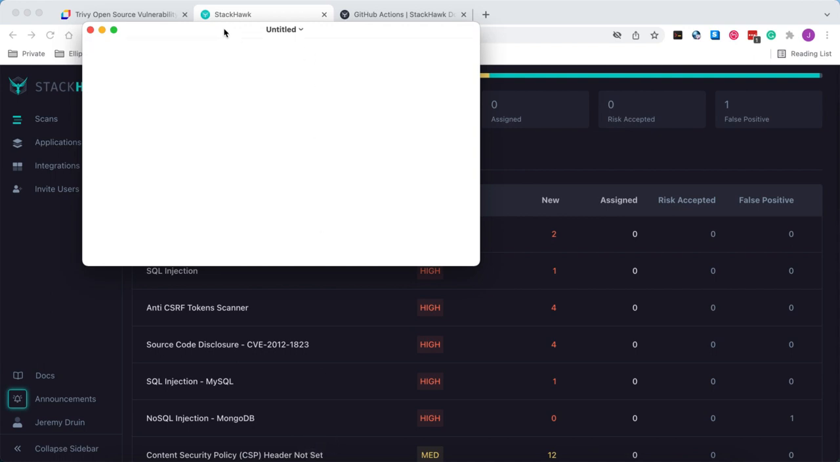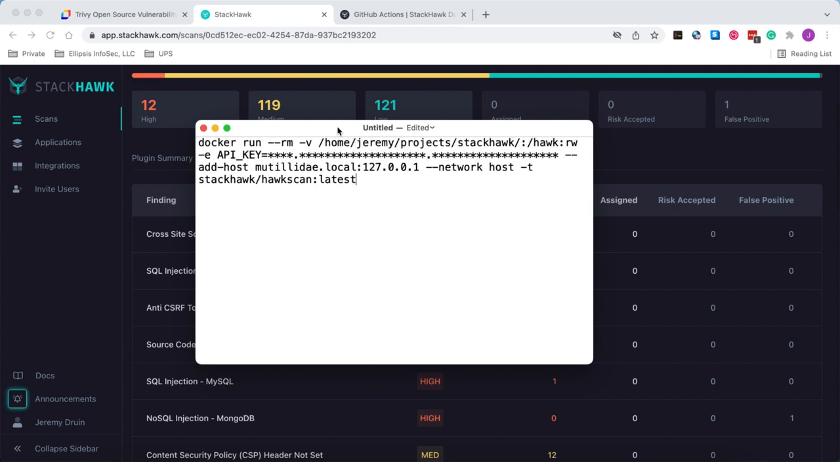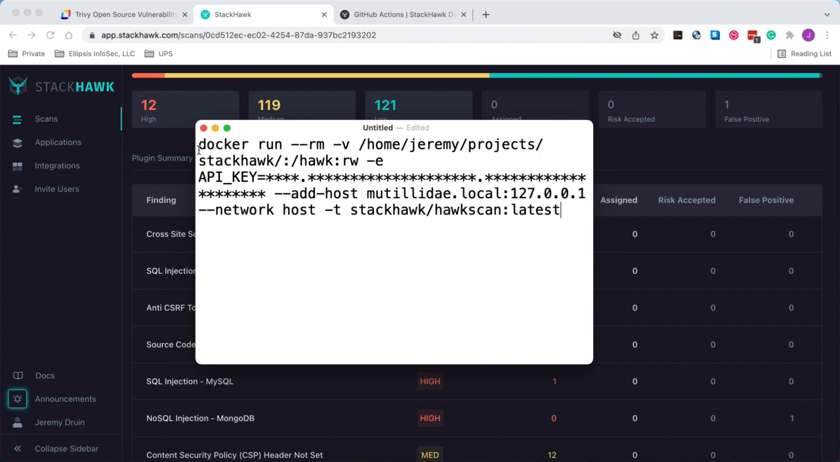Let's take another look at that command. So again, it was docker run, and then we used the --rm to get rid of the StackHawk container once the scan was complete. -v usually is verbose, but in this case, it's volume. And this is how we passed the StackHawk.yaml file over. Remember, the StackHawk.yaml file was in this directory here. So we mount our local directory over to the special hawk directory on the container.